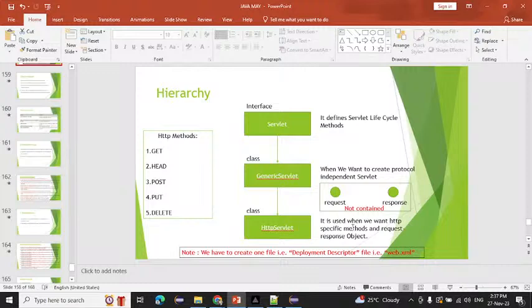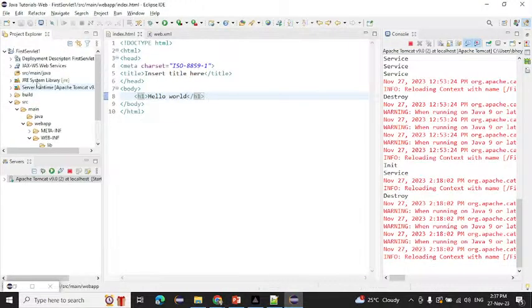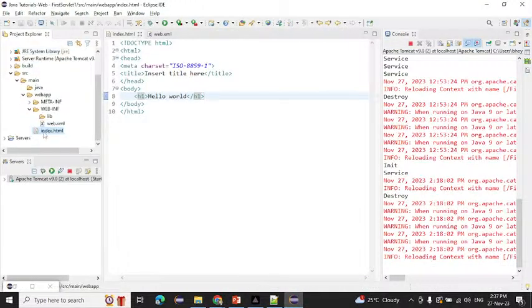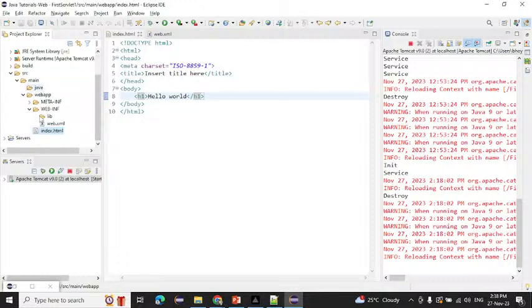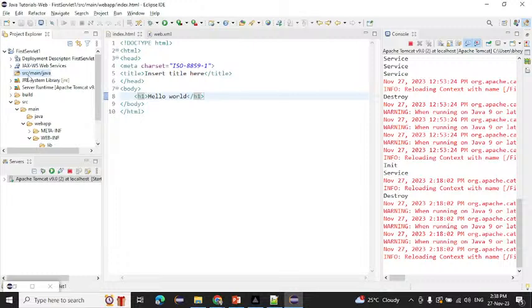Okay, now we will try to create a servlet today. In the last session, we simply created the project and the HTML file, and if you run this one, our project runs on the browser. That is done. Now we will create a servlet today. There are three ways, so with the help of the first way, we will try to create a servlet.